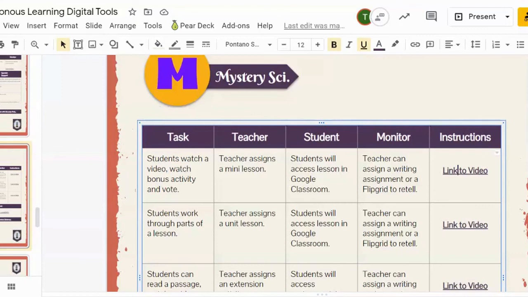The last program that we are going to go over is Mystery Science. As I mentioned before, we don't have time to go in depth into each program, so we're just highlighting a few. Mystery Science is very popular and engaging with the students. Let's take a look at it.